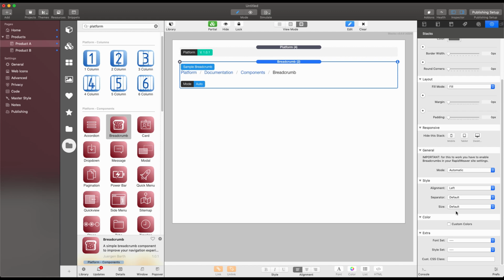Then you also have a size switch between default, small, medium and large. Let's have a quick look. This is small, this is medium, and this is large, of course.